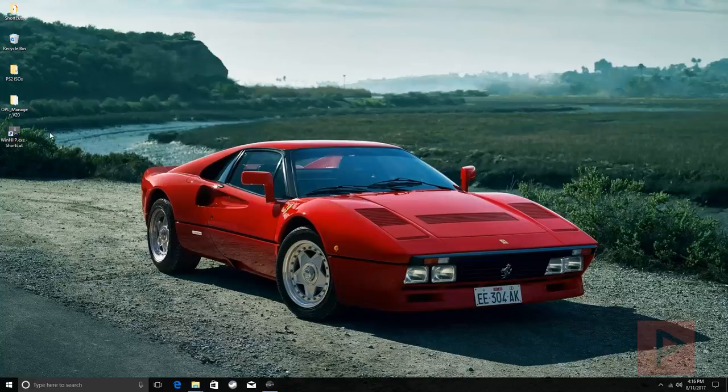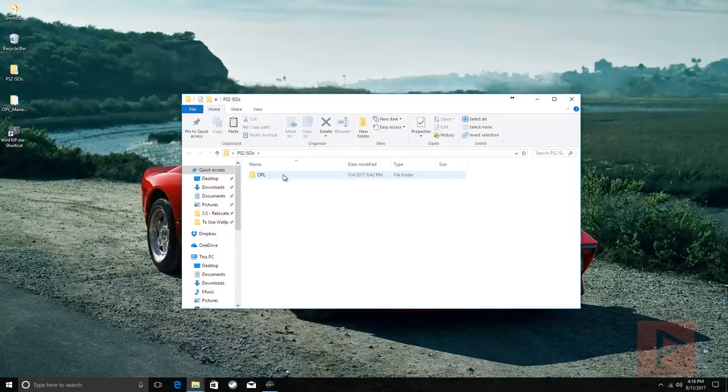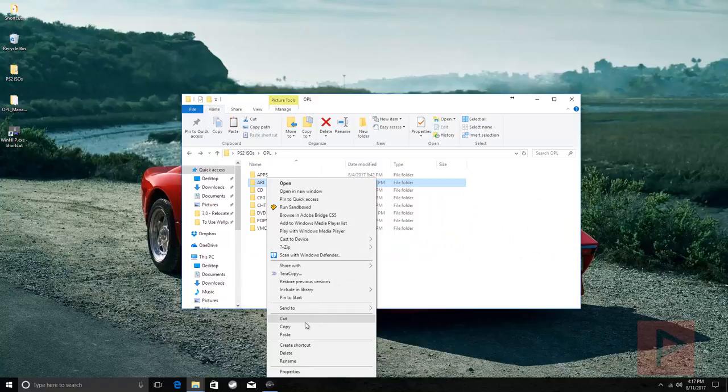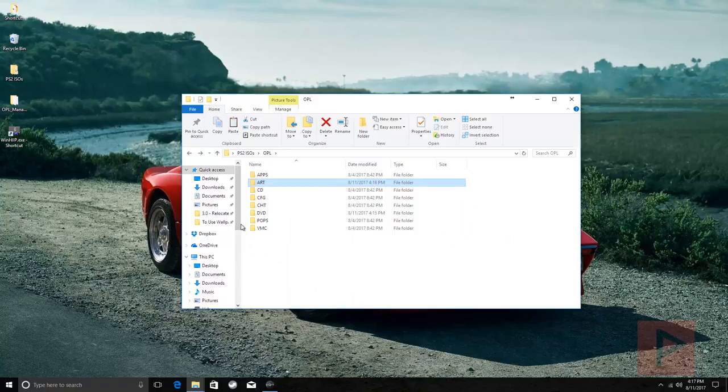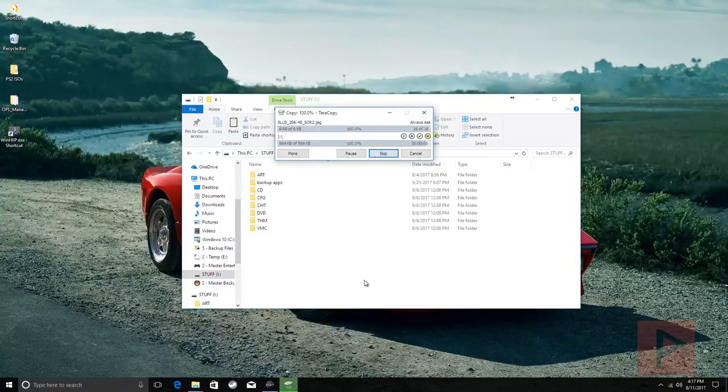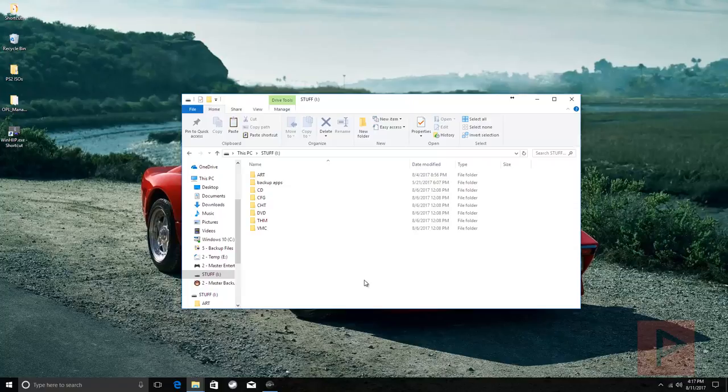So if I go back to my desktop, like I said, you go into your OPL folder that you created, you go into the art folder and you see that OPL Manager dumped all the art files into this art folder. So what you can do is you can right click, you can say copy, go to your USB thumb drive, right click, paste it. It's gonna paste all the files. Okay, so we're good from that standpoint.